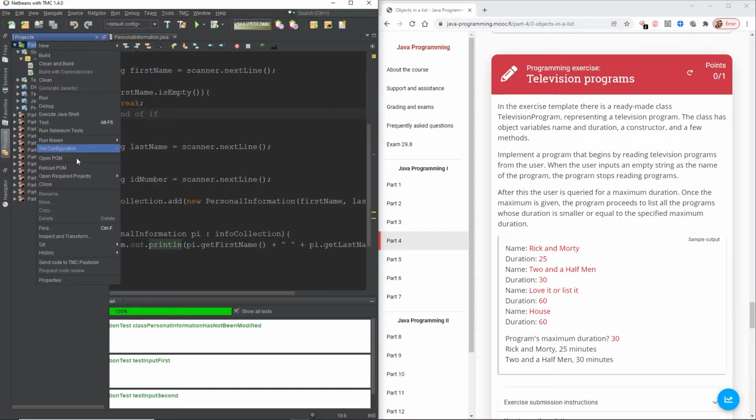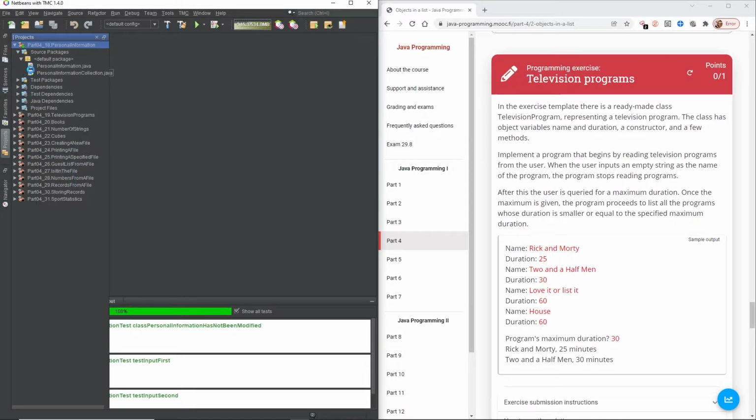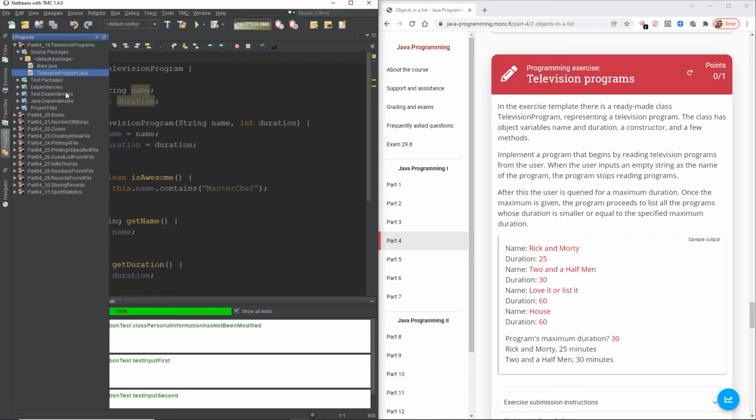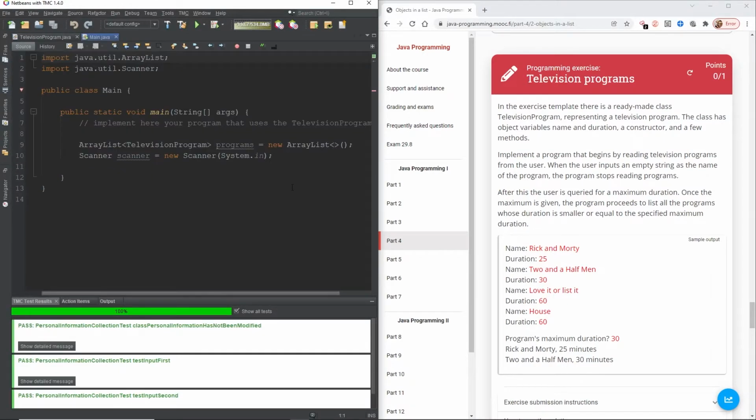Close this one down. Still can't remember where close is. And then open television programs here. So we've got the television program class. Is awesome. And then we've got our main here as well.